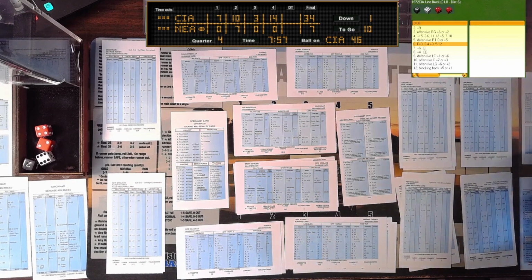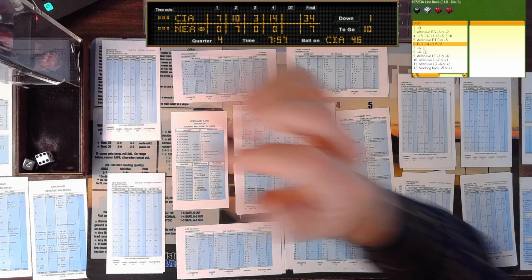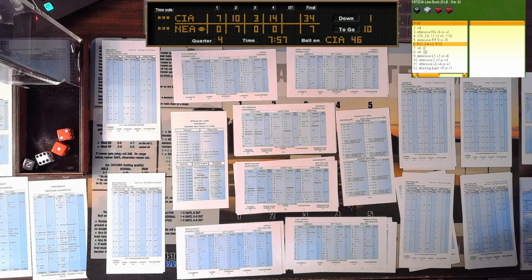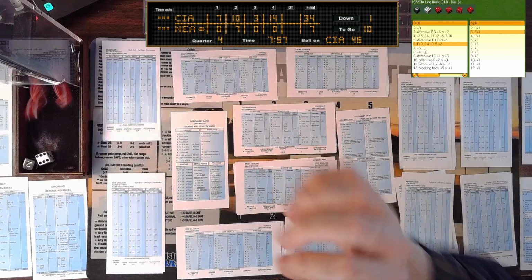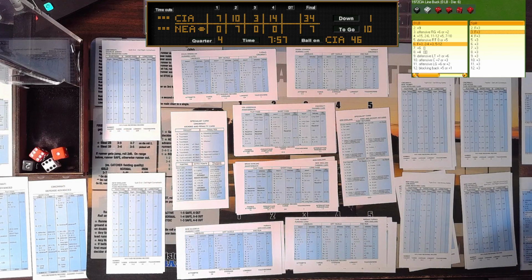So again, 2 to 4 is a fumble. Oh, he rolls a 3, so that's going to be a fumble. I think it's 7 to 10. The Bengals will get it, and there's a 7. So the Bengals recover the fumble. So it just gets worse and worse.